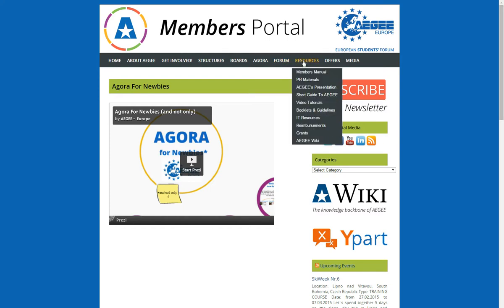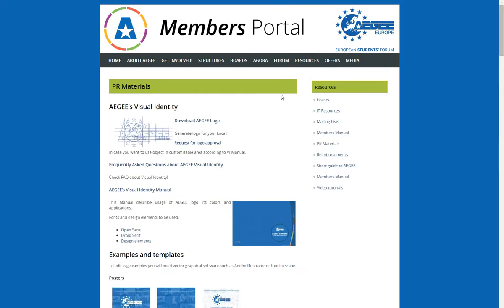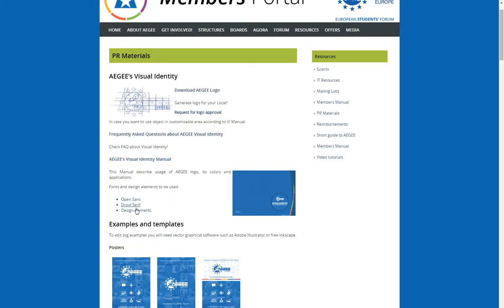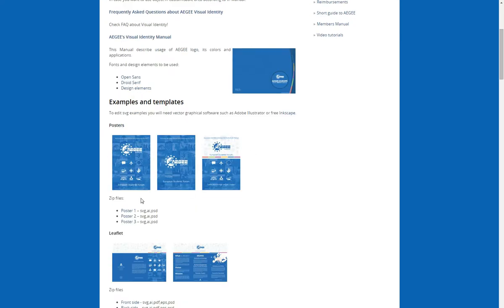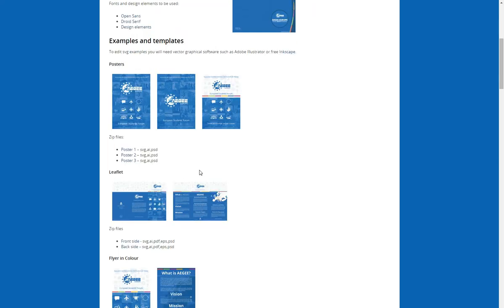Another useful section is Resources. Resources contains materials that are aimed to help you to run a local. That means you can find here various PR materials in the visual identity of AEGEE, the visual identity manual, fonts, and then examples and templates. All the templates are in SVG format. That means you can edit them with the free software Inkscape. You don't have to buy Illustrator for this, because Inkscape can help you, and it's free of charge.